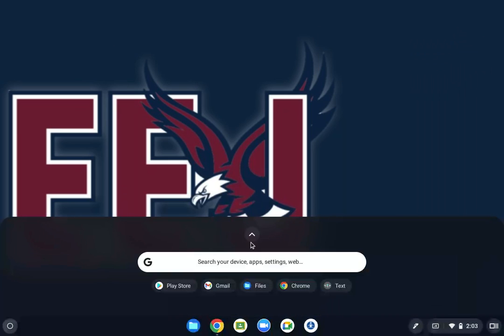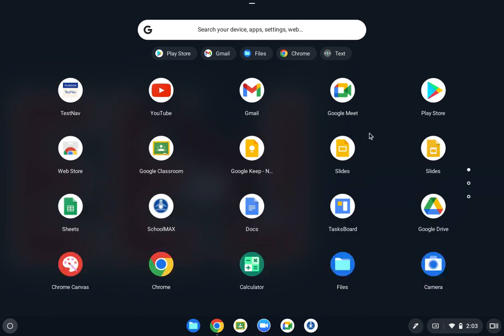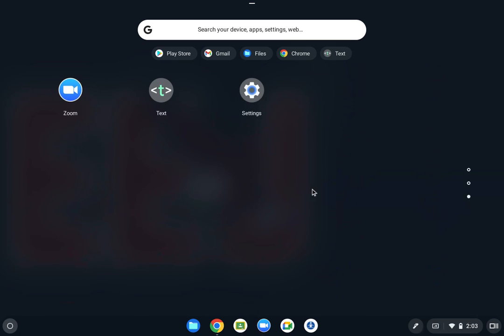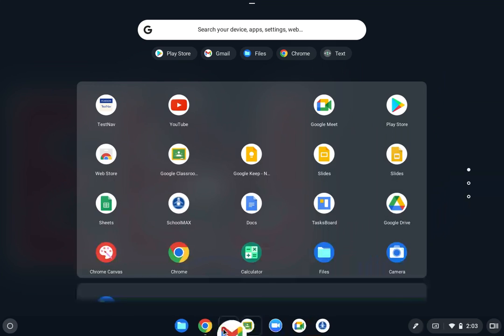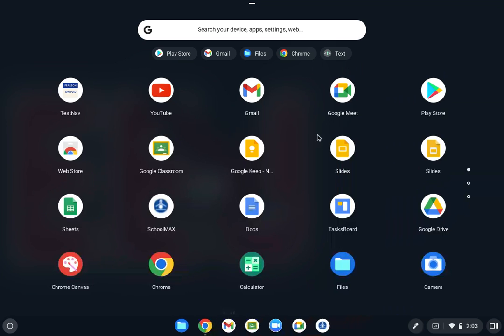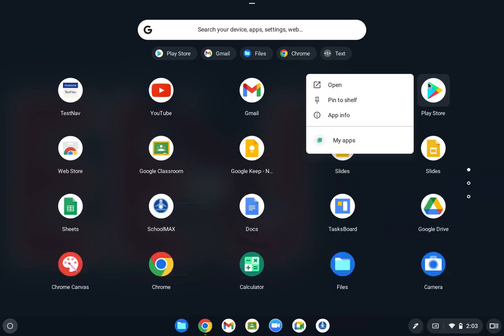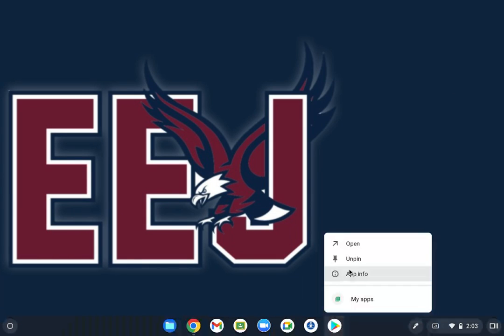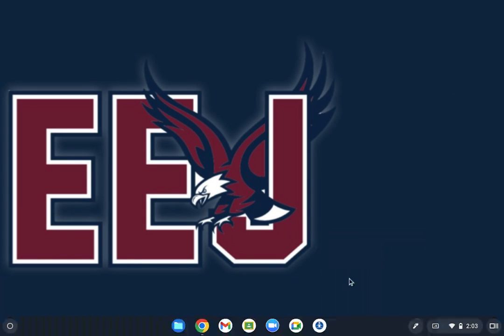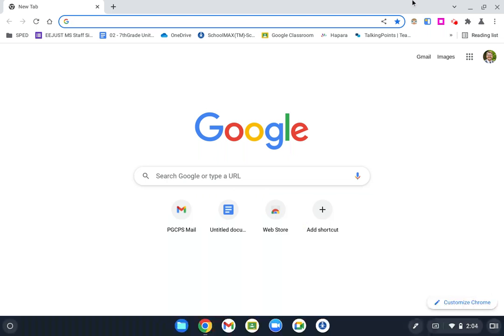Well, if you created a shortcut, notice it's showing up here, but it also will show up in your list of apps that you have installed. And all you have to do is just drag and drop it onto your taskbar, or you just hit right click and you hit pin to shelf. If you want to get rid of it, you can just right click and you can say unpin and it'll go away. All right. So that is some of the basic management of some of the settings and things in your Chromebook.